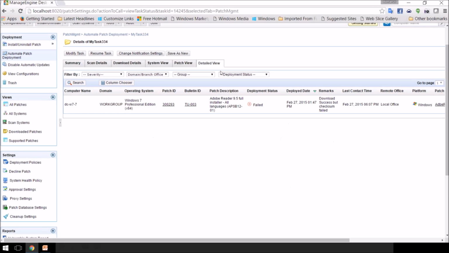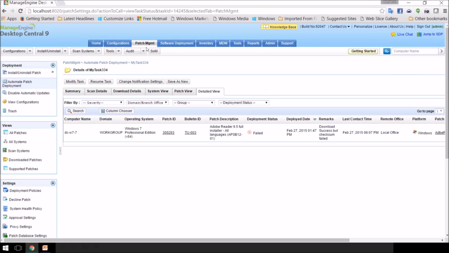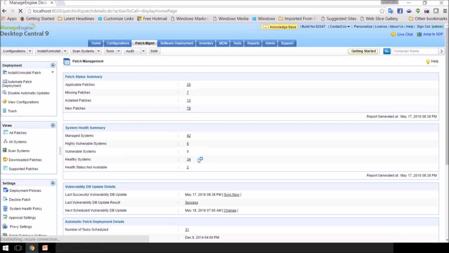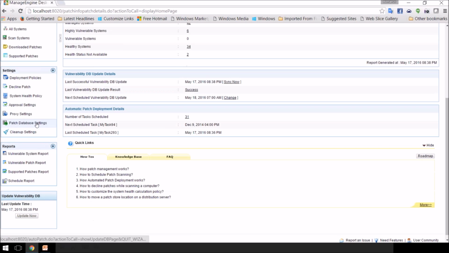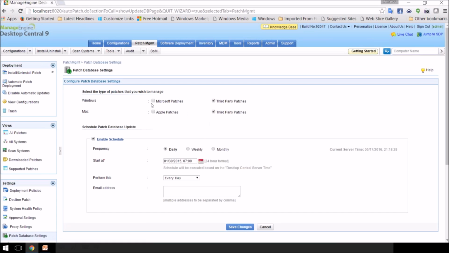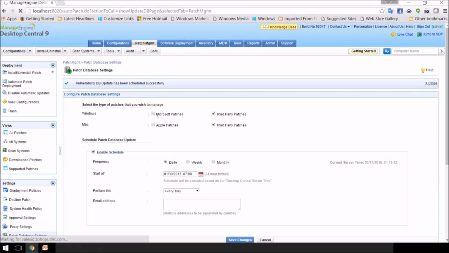Let's move to the product. I'm clicking on patch management. Scrolling down, under the settings, I have patch database settings. Now I have options here for Windows: Microsoft patches and third party; for Mac: Apple patches and third party. The requirement is to do only third-party patches. So I can uncheck this and save.